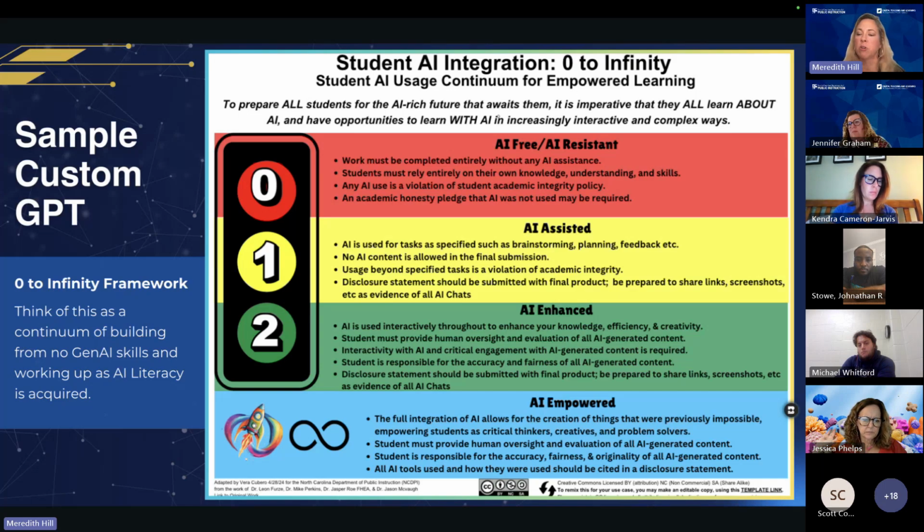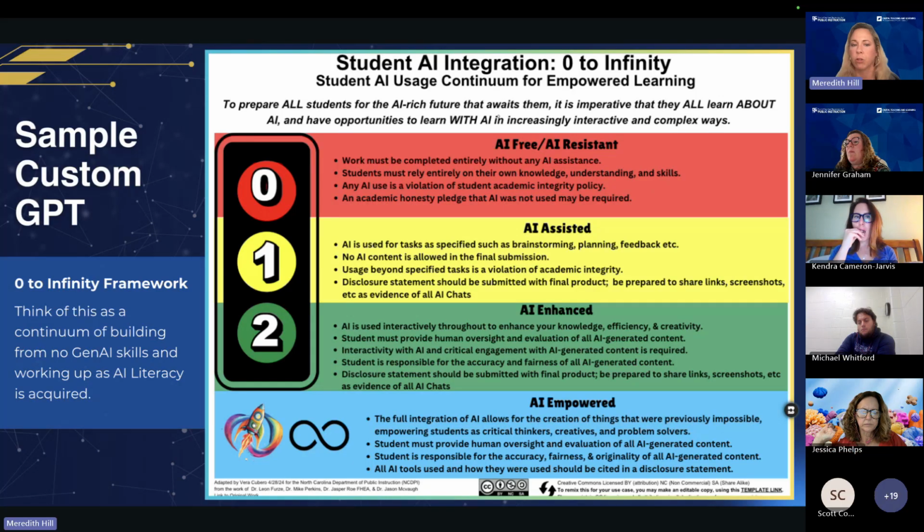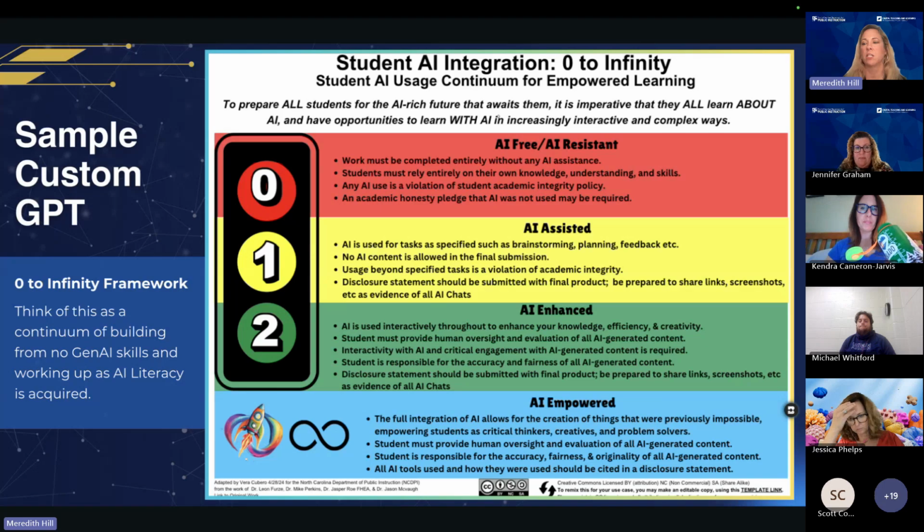So, for example, you might say, at this time, I want you to do a level 0 lesson. And if you have taught them about this framework, they will know that means an AI-free lesson. Or you might say, for this part of the lesson, I want you to do level 1, meaning you can use AI for brainstorming, but that's it. No AI content in the final submission. So it's a great framework to use just to teach your students about your AI expectations, but it also is a fantastic basis for this custom GPT that Vera has built.